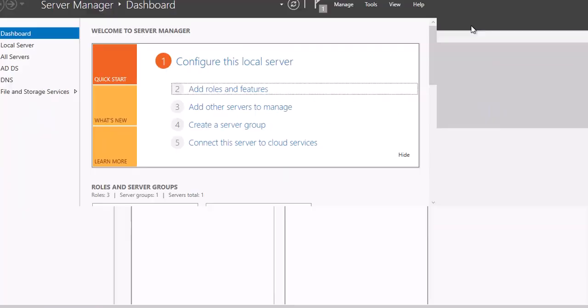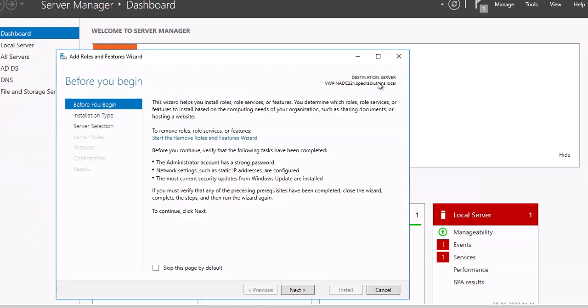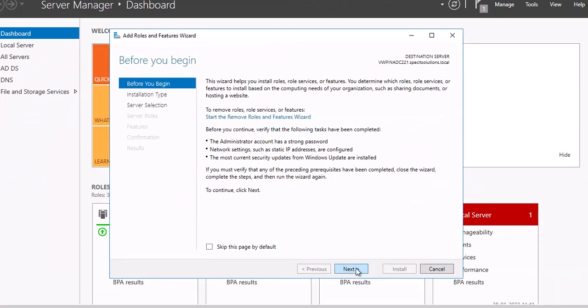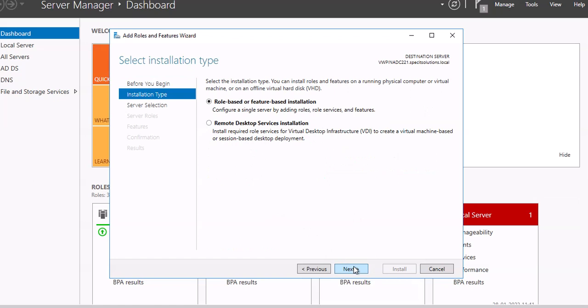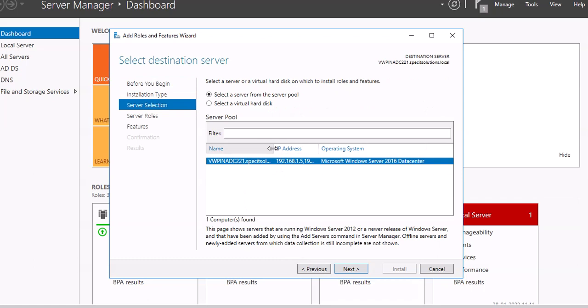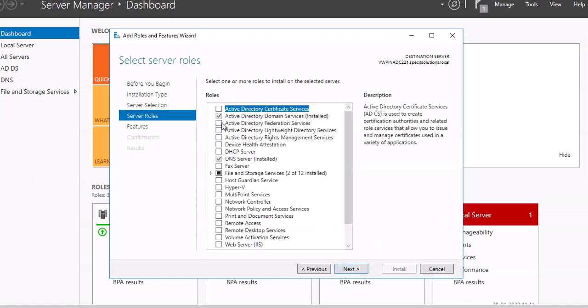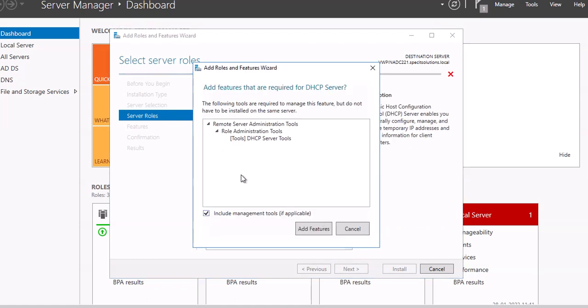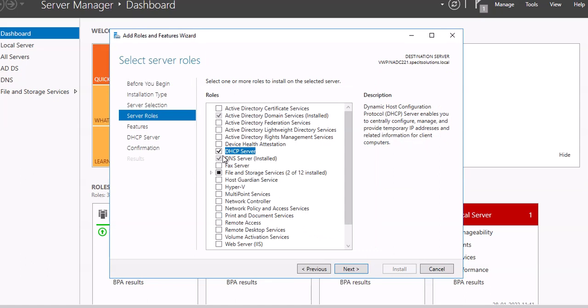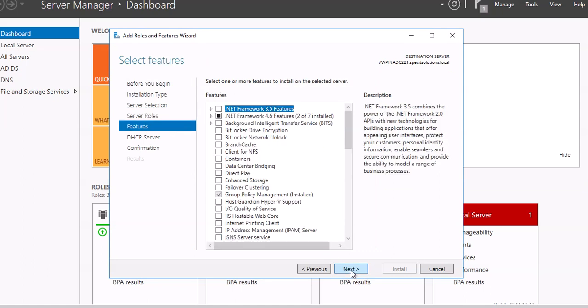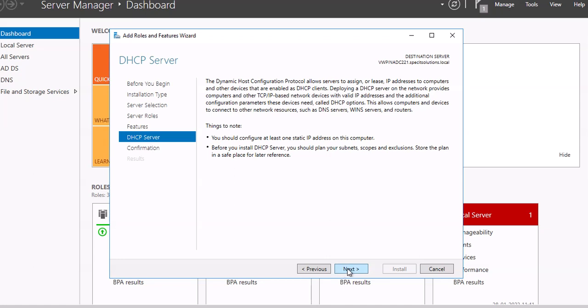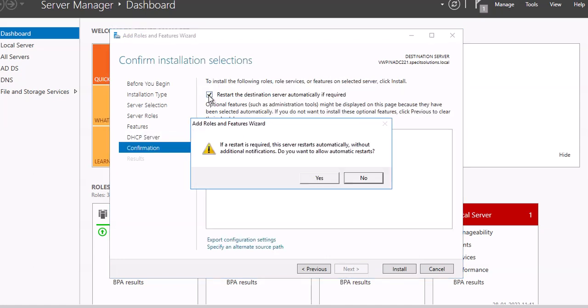So I open the Server Manager and click Add Roles and Features. I'll click next. Then you need to click role-based or feature-based installation. Here you can check the host name and IP and all. Just click next. Here is the DHCP server; you have to click on that and add features. That's selected. Click next.